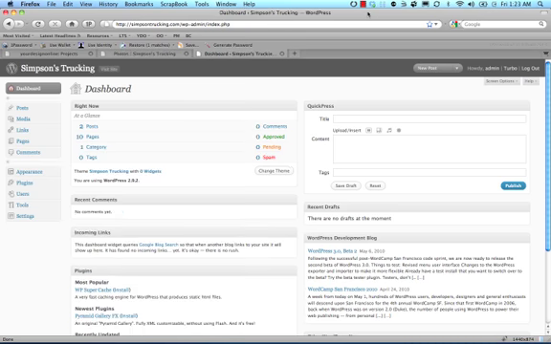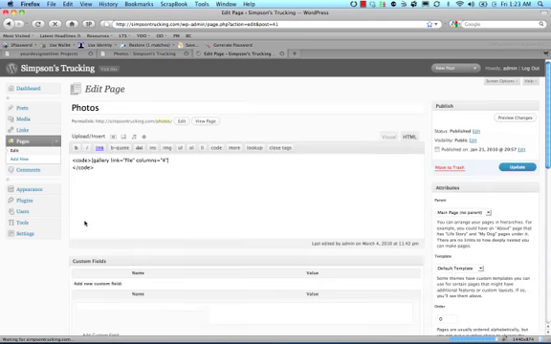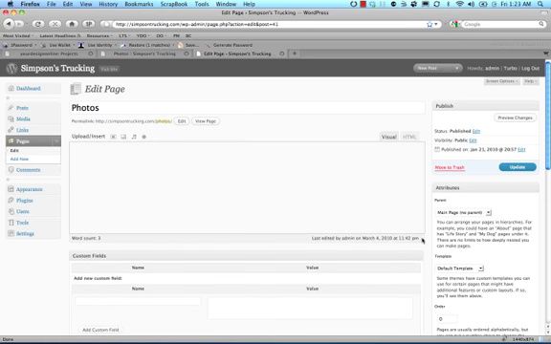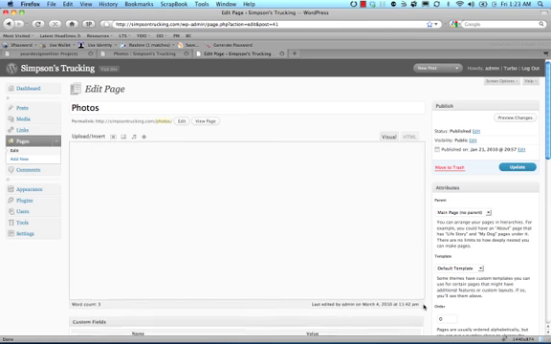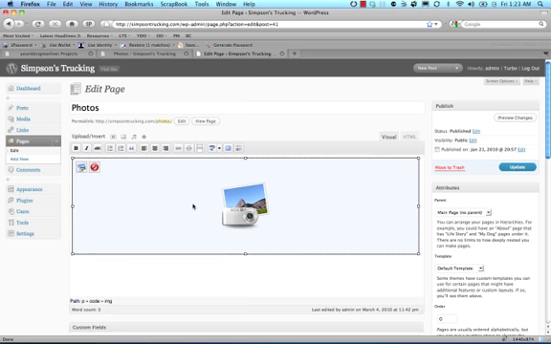So let's go into Pages, and we're going to go to the specific page, and let's run the HTML tab. So here you see that WordPress, we're actually using a gallery here, and it actually uses the media function from WordPress.